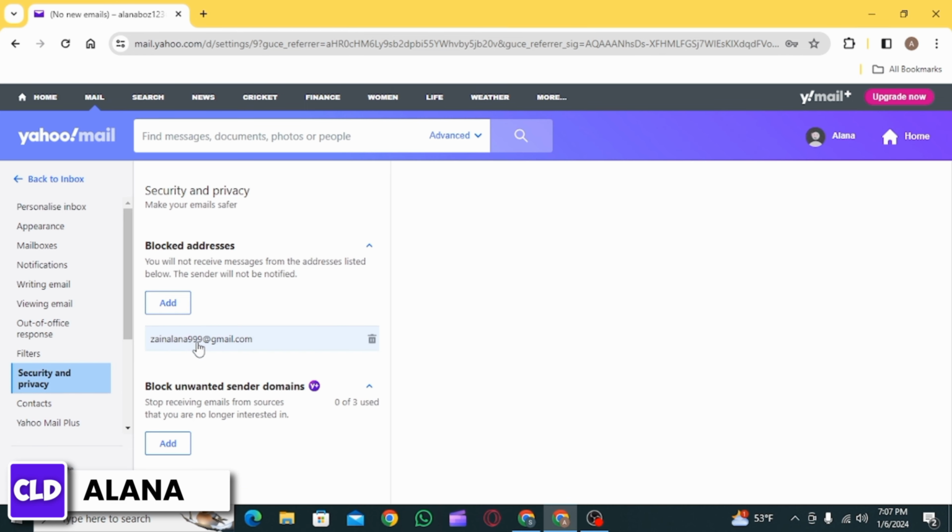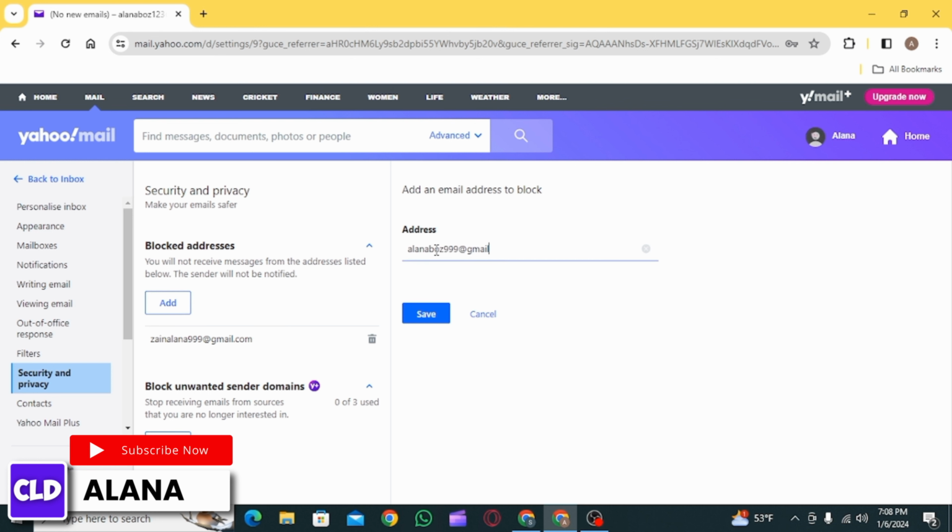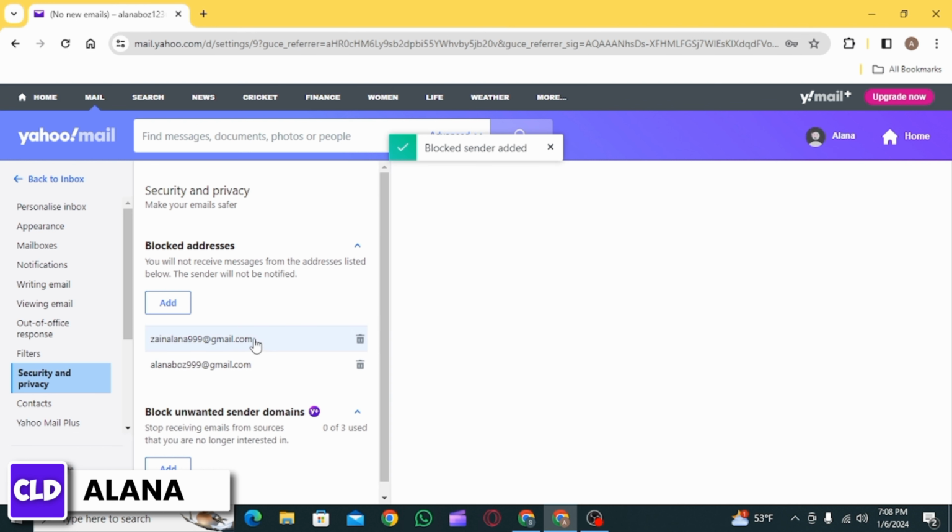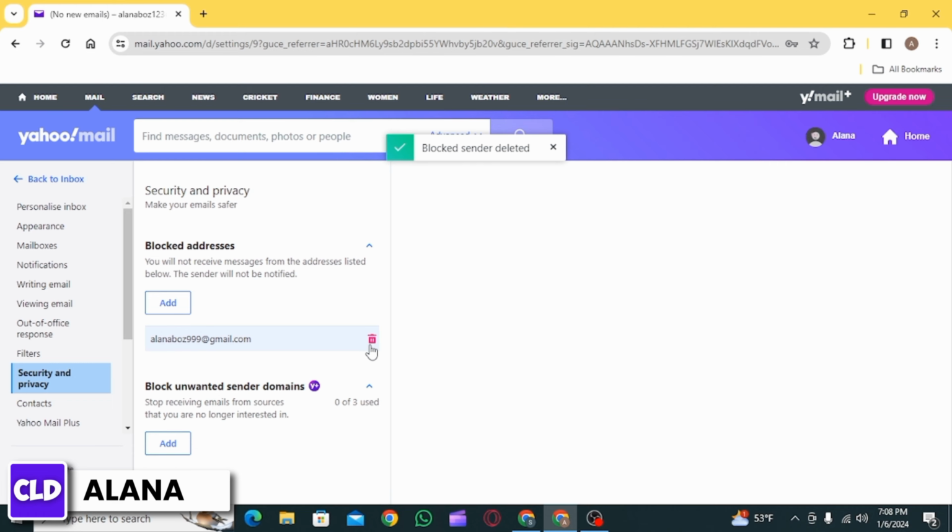When you click on this option, you're going to find the blocked addresses option, and you're also going to find the list of blocked senders here. You can also click on add to add the new address. Simply add it, then click on save. If you want to delete it, you can click on this delete icon and your senders will be unblocked.